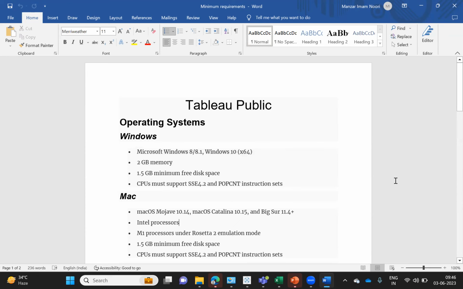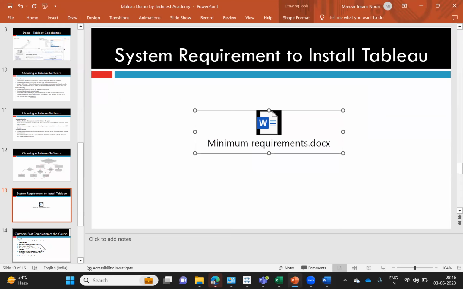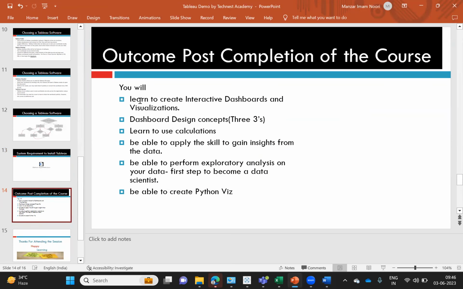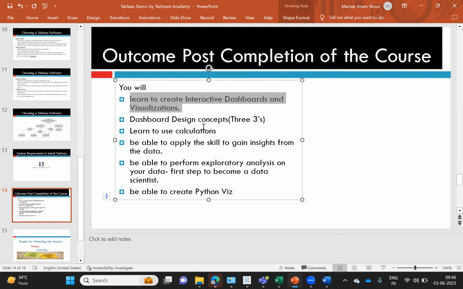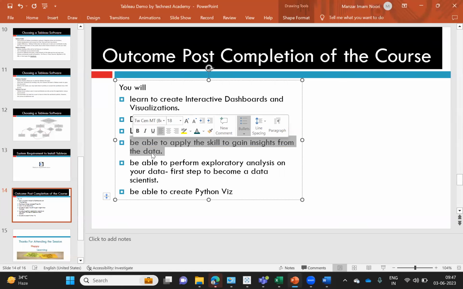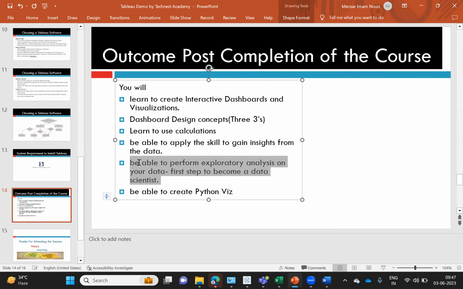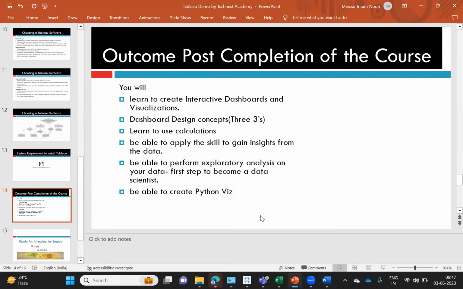Fine. Now we just have these things from the Tableau side. After completion, you are going to create interactive dashboards, learn dashboard design concepts, and learn how to create calculations and get insights using different visualizations. You will perform exploratory data analysis on your data and do some Python visualizations using the Seaborn and Matplotlib libraries. After this course completion, you will learn all of this.